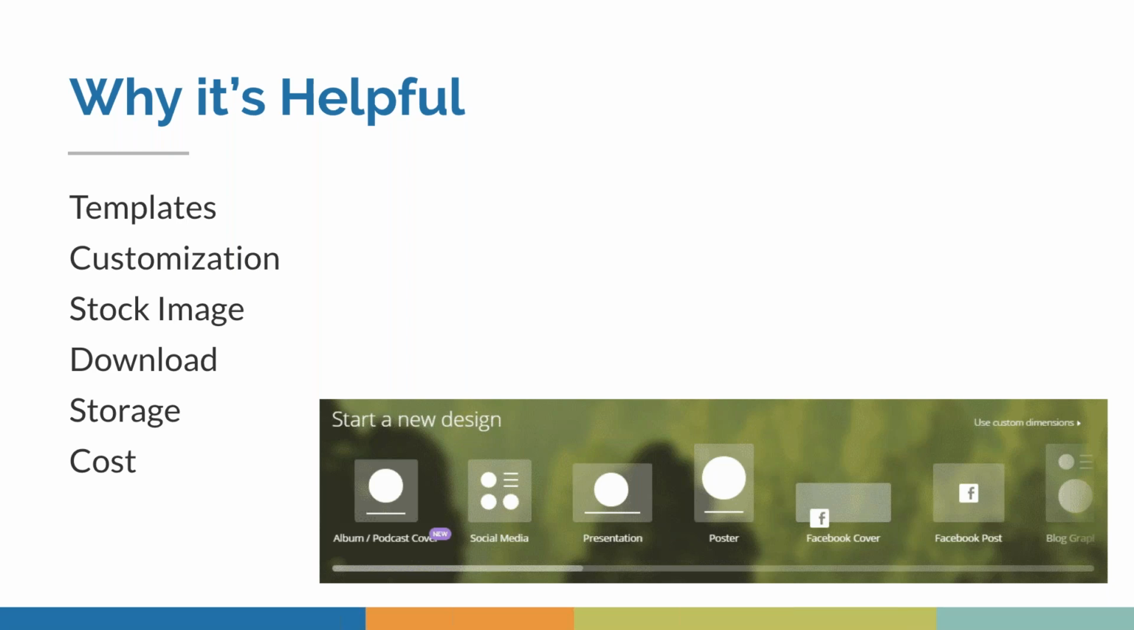And then we have storage. You can keep all your designs on the account. You can come back to it later, customize them, share them with your team. You can even create a design team with multiple people who can access the same designs. And then cost, it's free. And as a nonprofit, you can get a free pro account. I have a link at the end. You do have to submit an application and be able to prove your 501c3 status. I have recently done that. I haven't heard back from them yet, but hoping that all goes well.